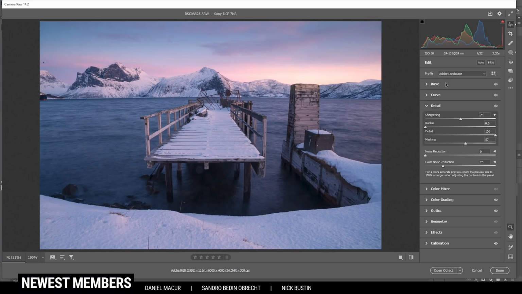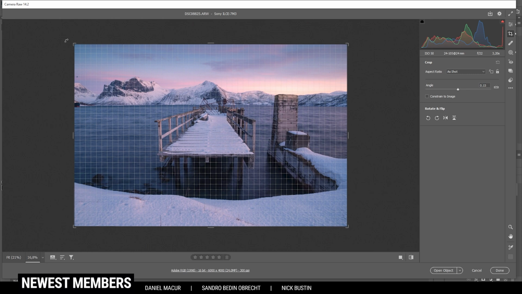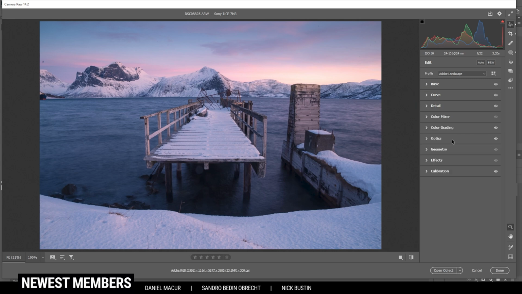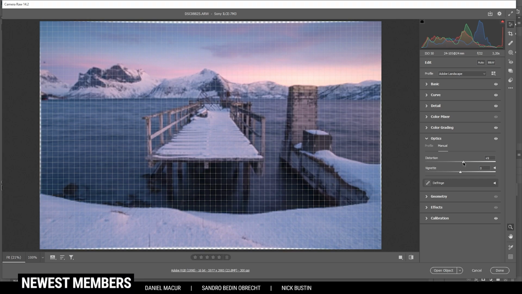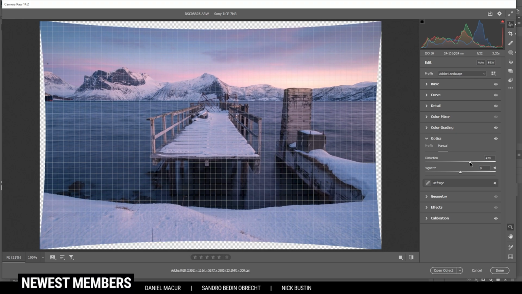Perfect. I do have a feeling this shot is a little bit skewed. So I want to try and fix that. But it seems like it's because of some lens distortion. In this case, I'm heading into the optics tab. I'm switching over to manual and just play around with the distortion slider and try to get a straight horizon here. It might not be possible, but a little straighter will look a lot better.